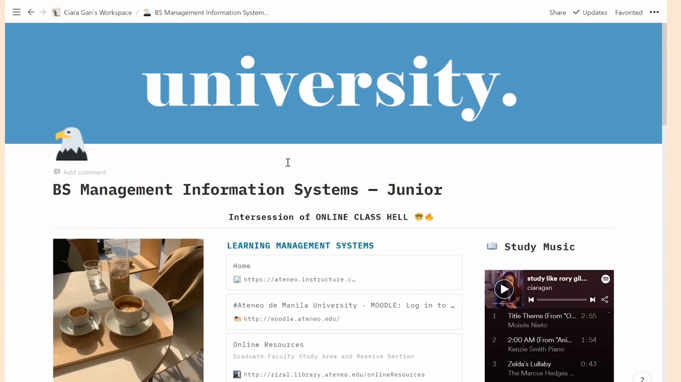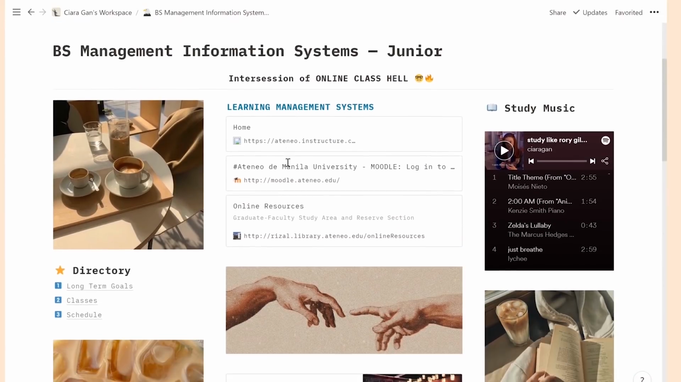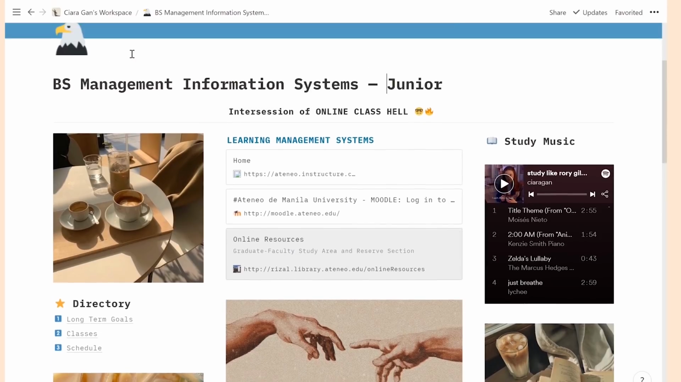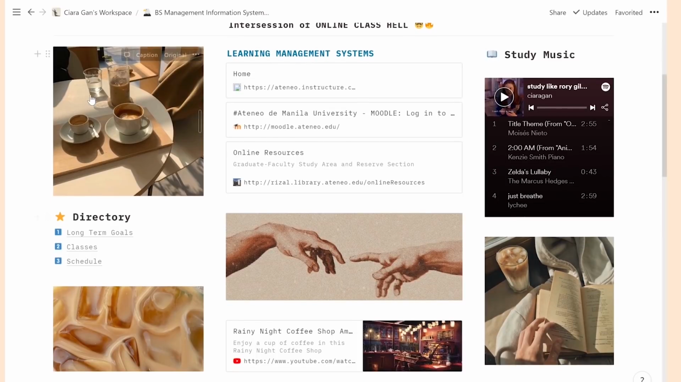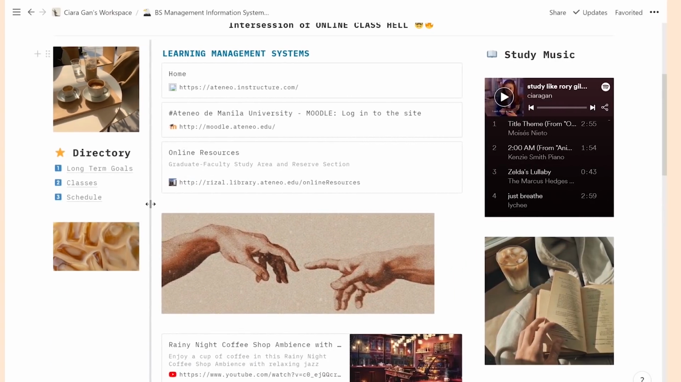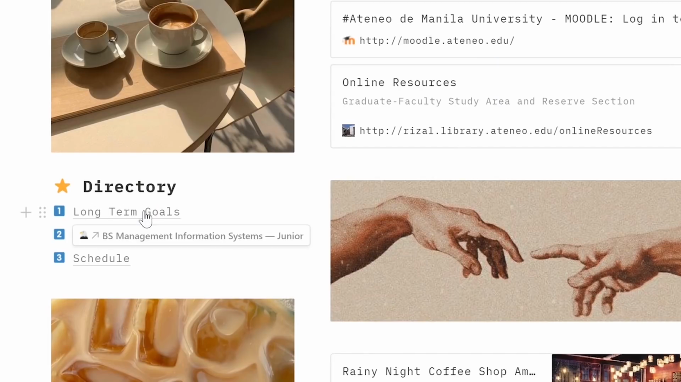So we basically have 3 parts to this. This is the landing page, basically the page of organized mess and lots of coffee pictures, because coffee just triggers me to study and work. So on this side we have pictures of coffee. I found these pictures on Pinterest and I just cropped them based on how they should look. If you want to make a column bigger or smaller, you just drag it like that or drag it like this. So I have this directory, and it has long-term goals, classes, and schedule.